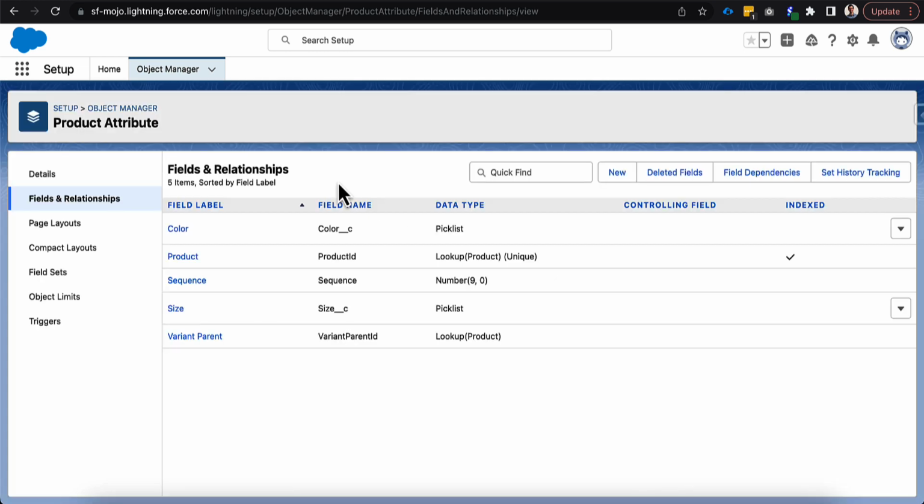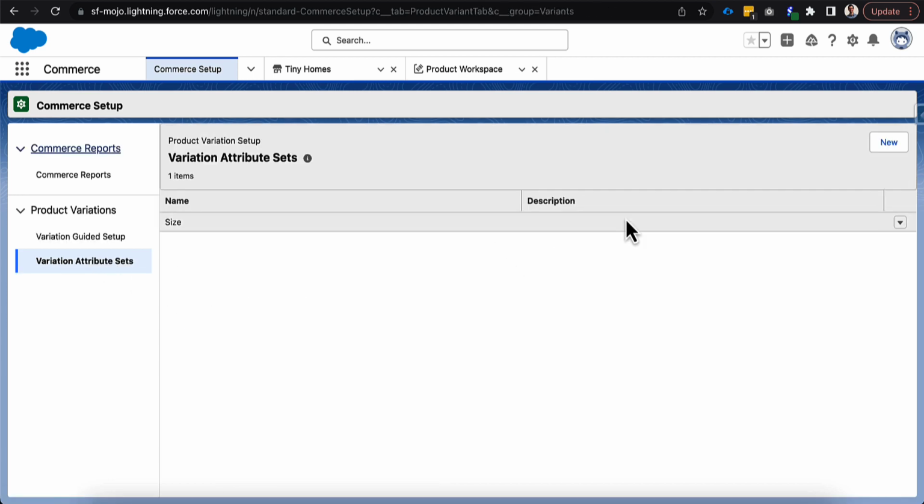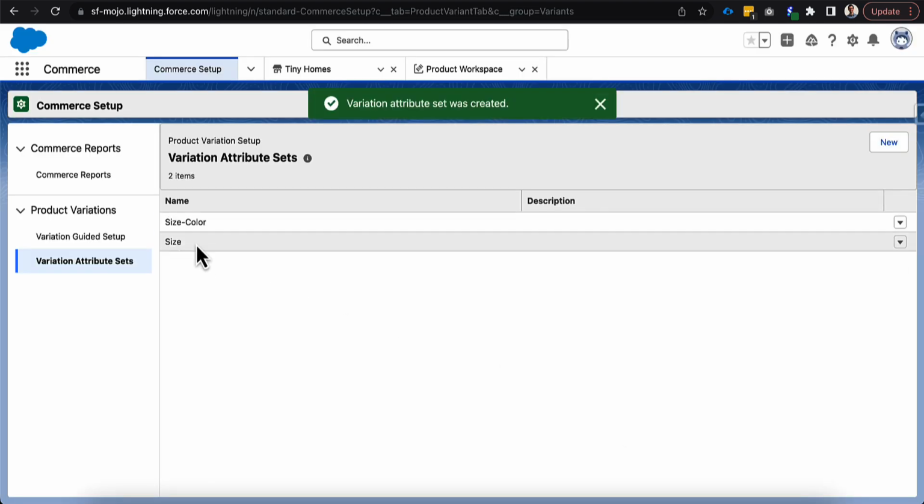So now that we have two fields available to us, I can go back over to my variation attribute set, and I'm going to create a separate variation attribute set. This one I'm going to call size color, which basically means it's a combination of the two. And we can select those. I want size to be first, so I can configure that right there and click save. And now I have two different variation sets that are available to me.